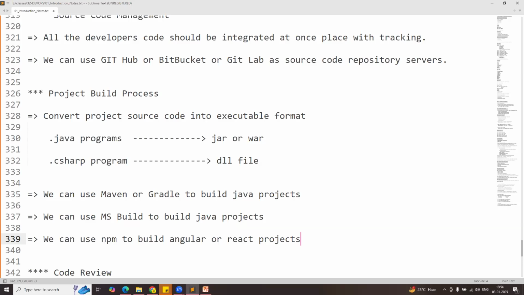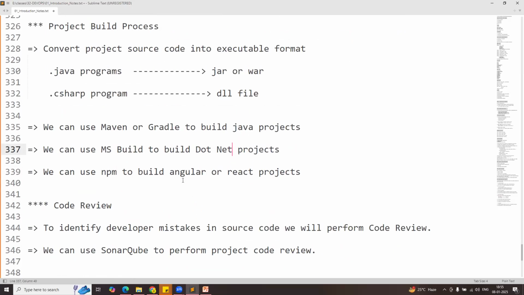Doing the build process manually is very difficult, so we need to automate it. There are several tools available to automate the build process. If your project is Java, you can use Maven or Gradle to build it. If your project is .NET, you can use MS Build. If your project is an Angular or React front-end application, you can use npm to build those applications. So these are all the conversion operations.